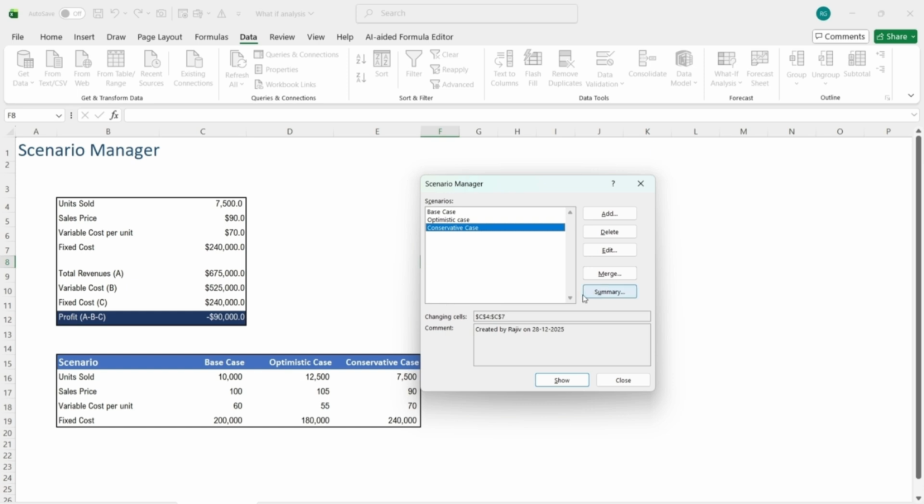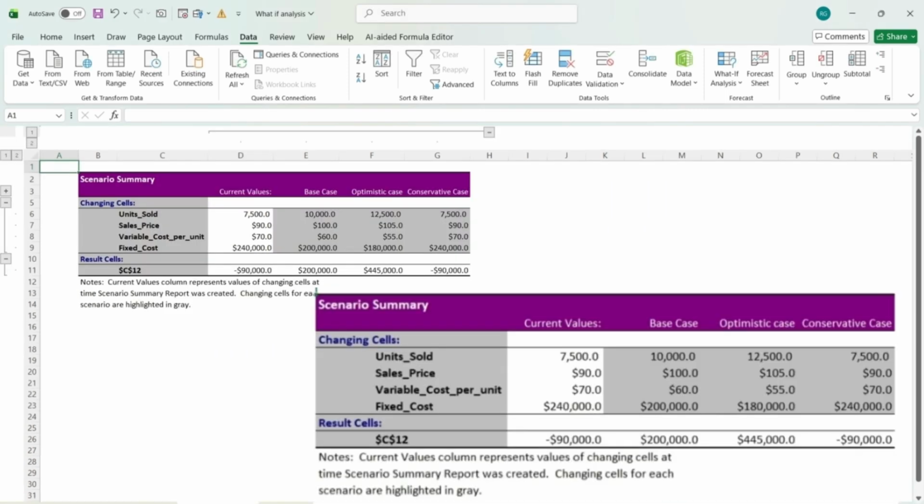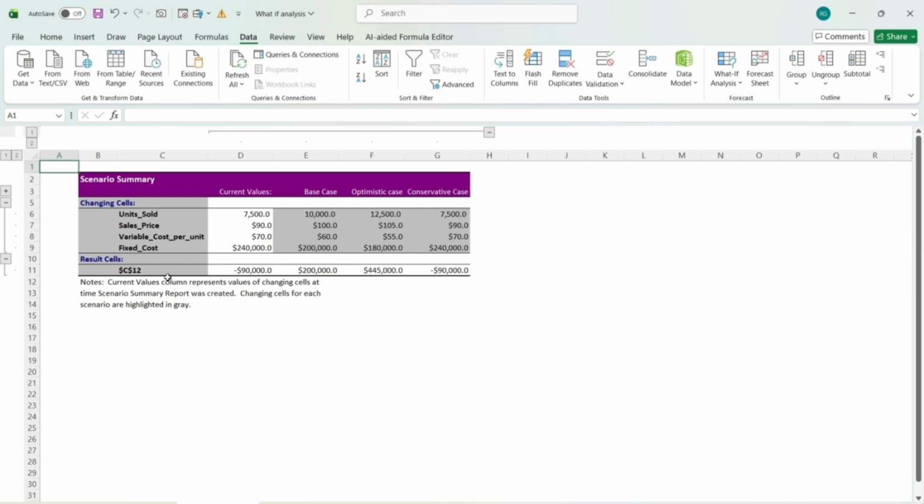We can also create a summary of all the three scenarios. So when we click on summary, it is asking which is the result cell. So the result cell is C12. Click OK. So we get a summary of all the three scenarios where the current value in the cell is the conservative case. For the base case, the profit is 200,000. For the optimistic case it is 445,000 and for the conservative case it is minus 90,000. Since we did not give any name to C12, it is showing as C12. So we could give it a name as profit or net profit, but currently we will leave it as is.